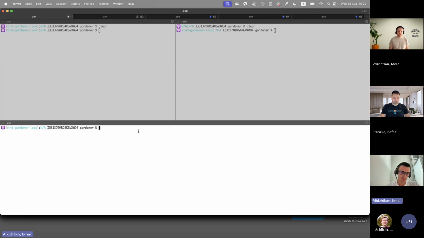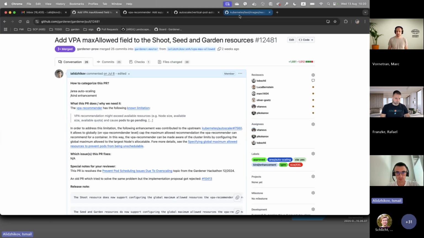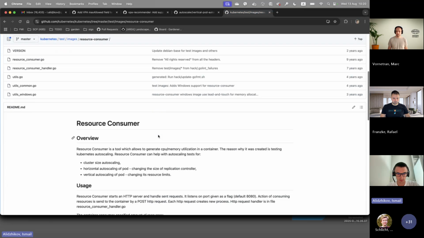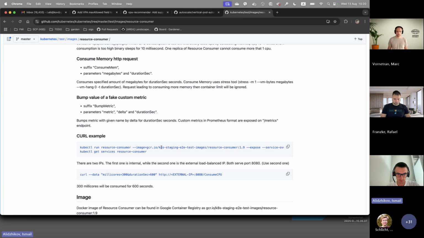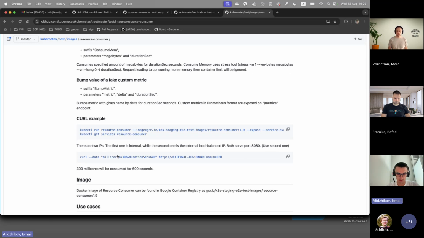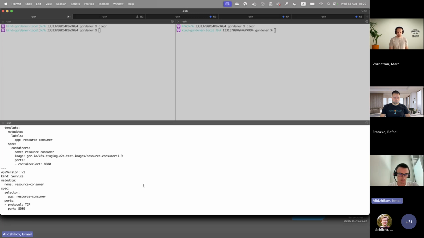I prepared a local setup with make kind-up and make gardener-up. For the demo purposes, I will use the resource consumer. In short, the resource consumer is an upstream testing image from Kubernetes, where you can, via HTTP requests, instruct it how much CPU or memory to use and for how long. So it's quite handy for testing VPA in the local setup and in end-to-end tests.